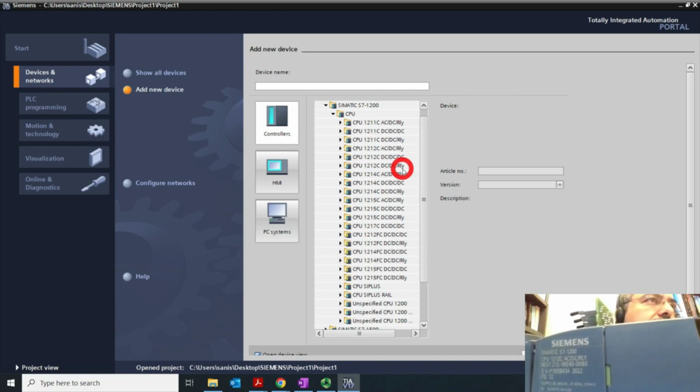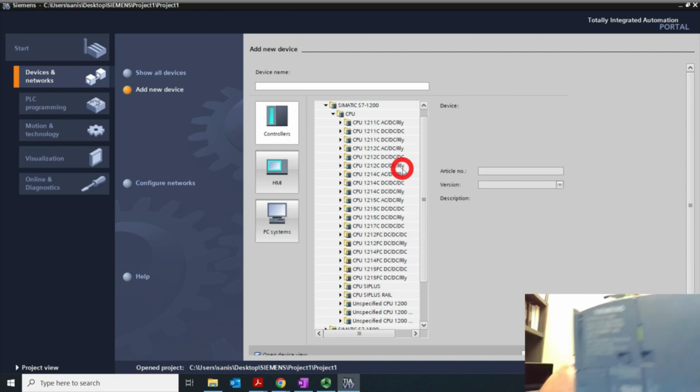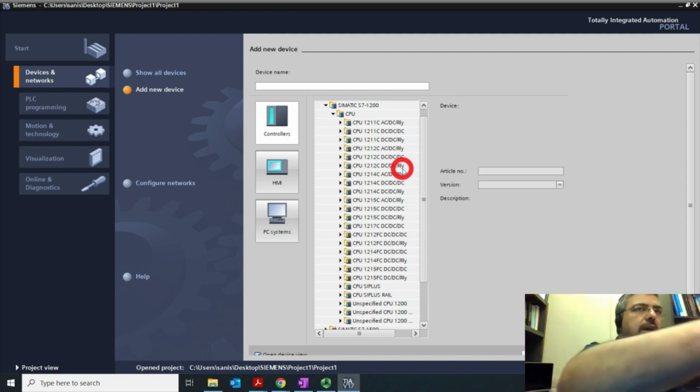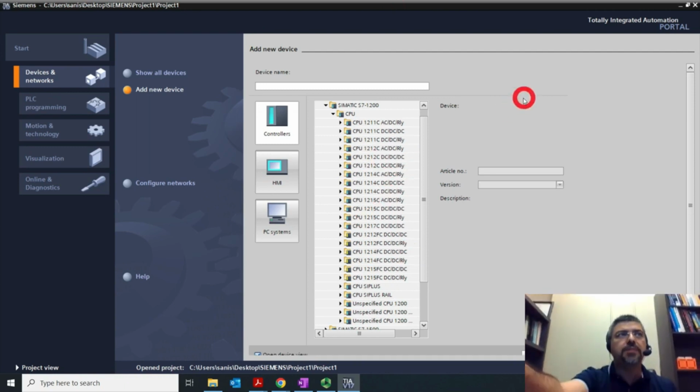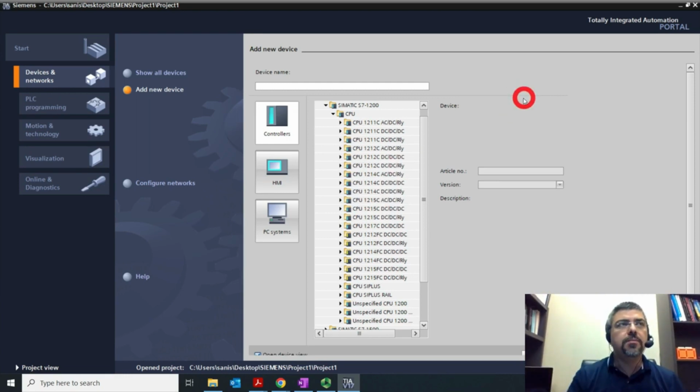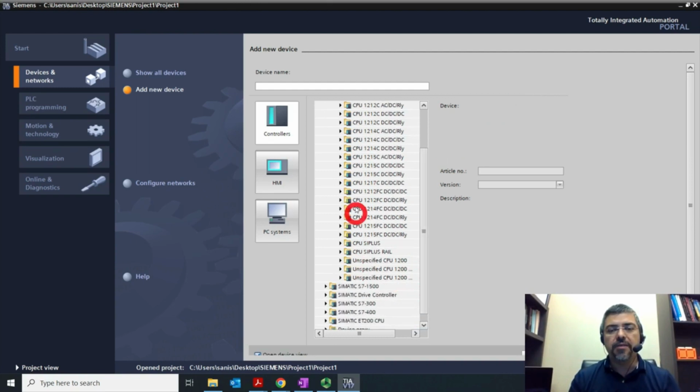Mine starts with 6ES7212-1BE40-0XB0. Okay, so easily you could find that here and put that number. So what I'm going to do, I'm not going to use that because I want to make sure about the right connection that we have. Let's do that. Definitely you could find that number here.